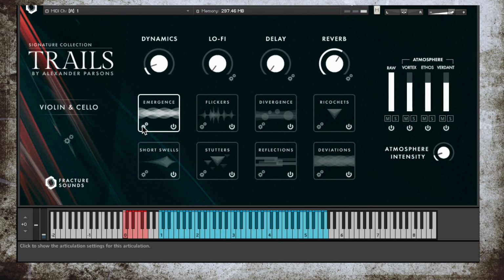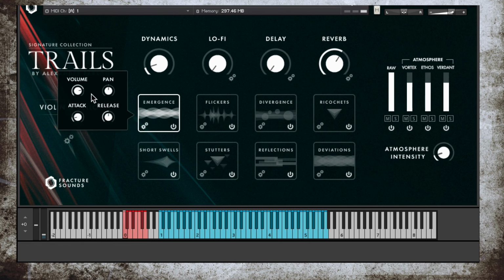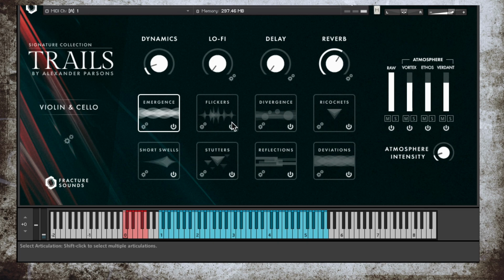Of course, we have tiny little controls over here: pan, volume, attack, and release. You're not going to get a lot of marcato sounds out of this instrument unless they're built into the actual gesture itself. So I'm going to take Emergence off and go to Flickers. Flickers is a whole different world. Same chord.